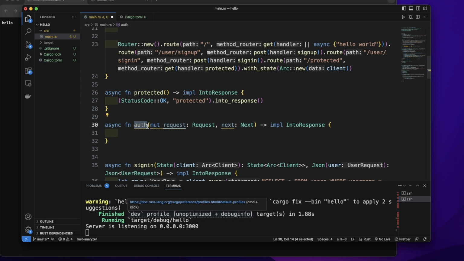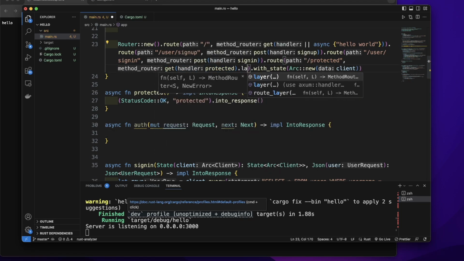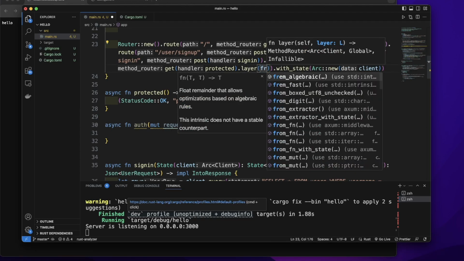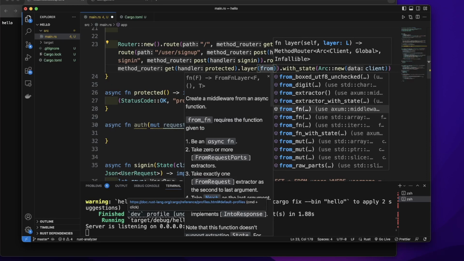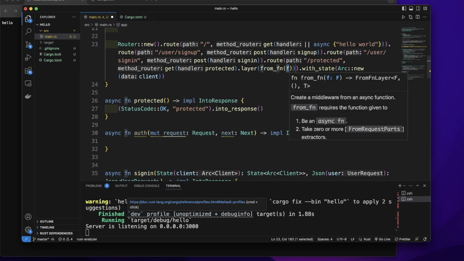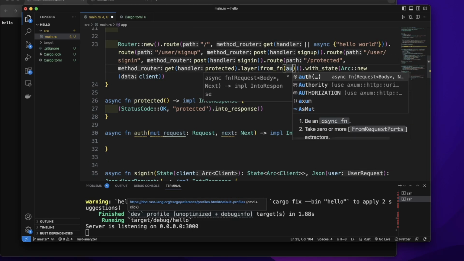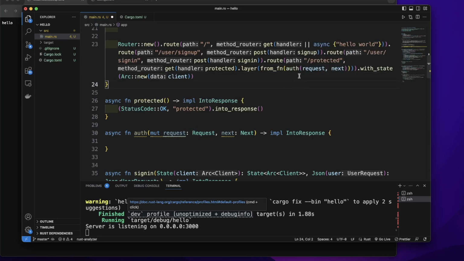Let's add this auth middleware to this protected router. We only want this middleware to work for this protected router. So after this get method in this router, let's add a layer. Then we will call from_fn function from axum::middleware. Then we'll pass this auth middleware into this function.